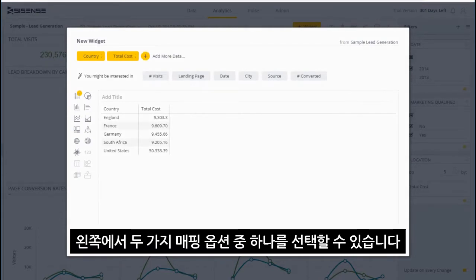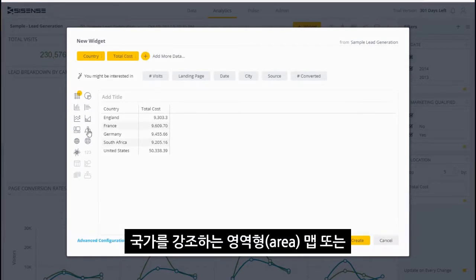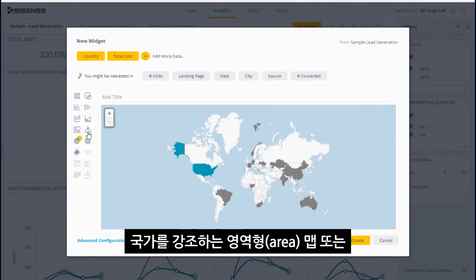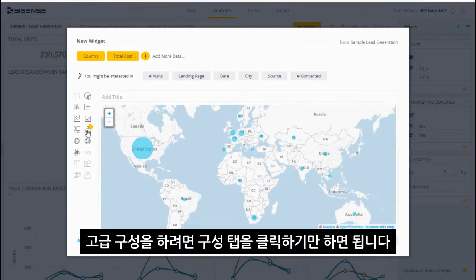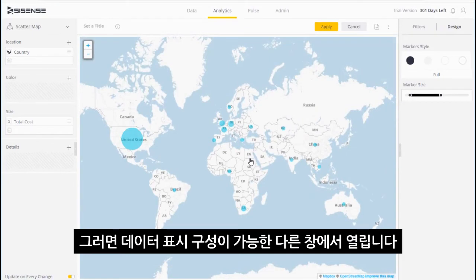I can then choose one of the two mapping options to the left, either an area chart, which highlights countries, or a scatter map option, which plots points of locations in the map. To get more advanced configurations, I can simply click on the Configurations tab, and it will open up in another window where I can continue to configure the display of data.